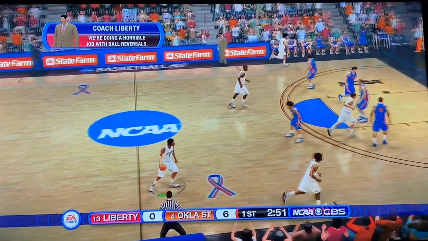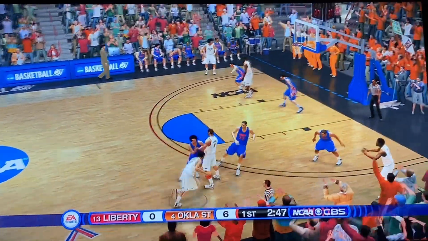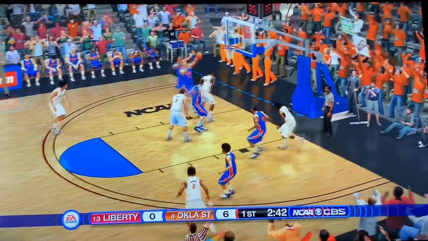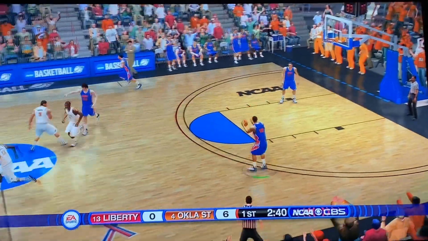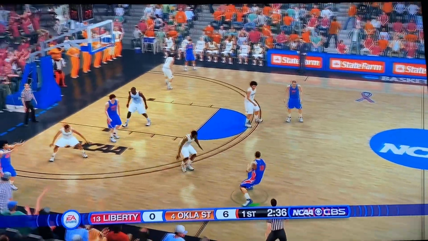A bad pass. Oklahoma State gets the ball. Avery Anderson. Oh, a little dribble move. Okay. He should join the NBA Skills Challenge. 0 for 3. Avery Anderson does not connect. Maybe not the best shot he could have taken. But you never know. We'll see what happens.